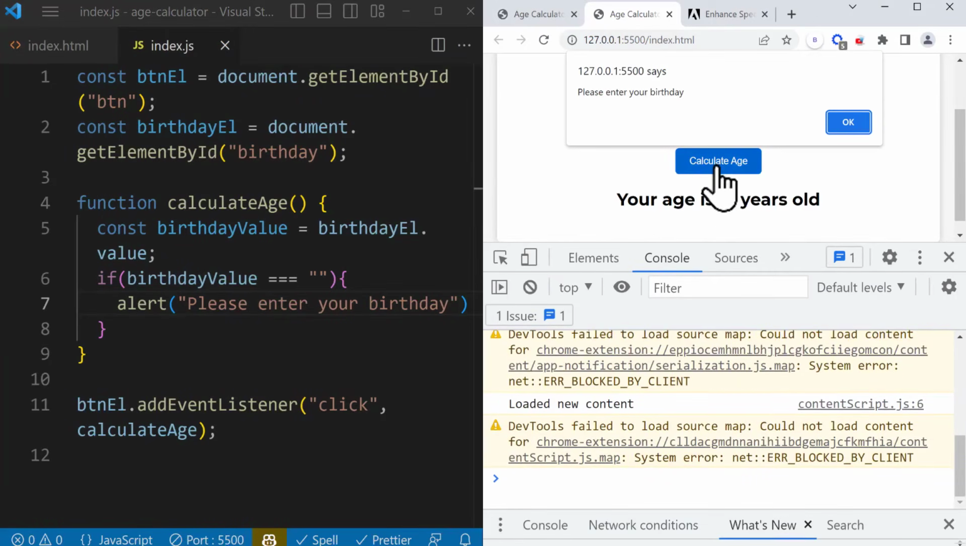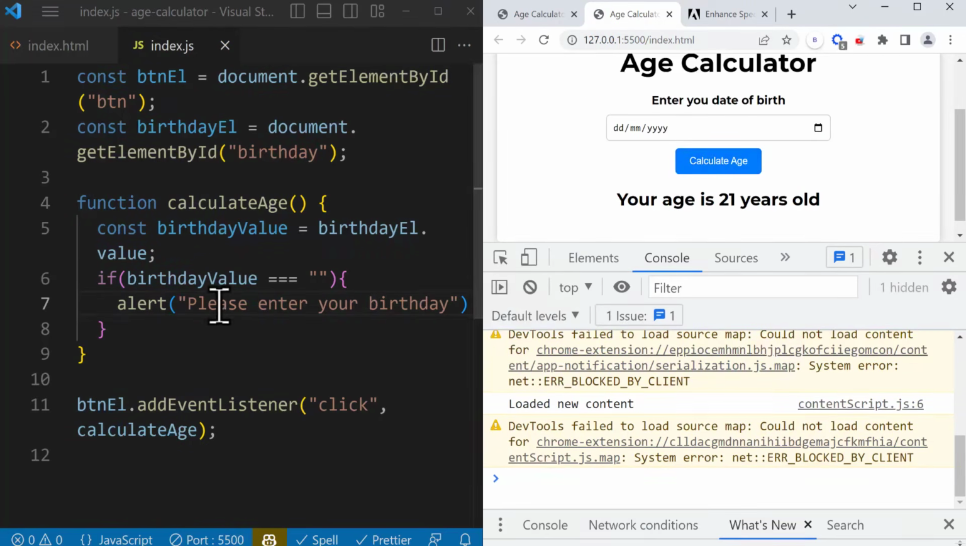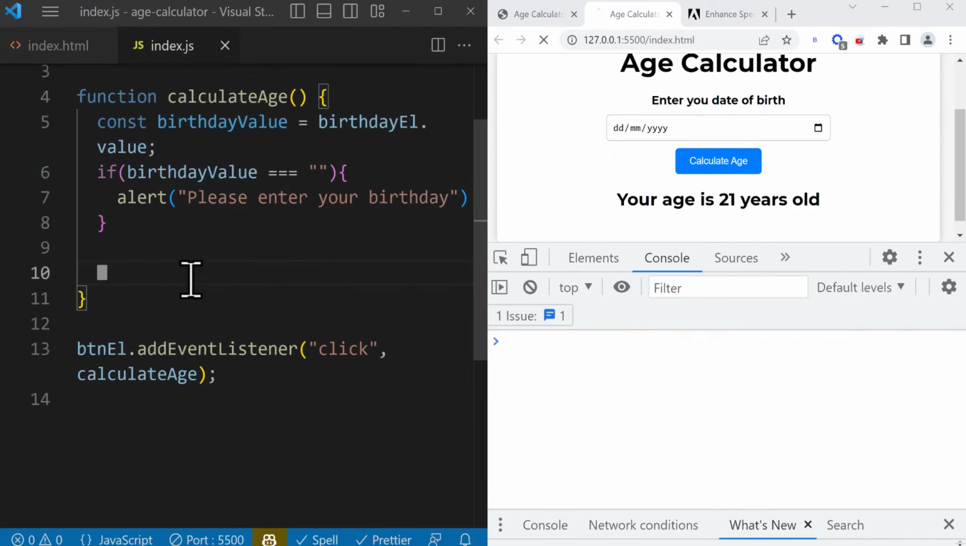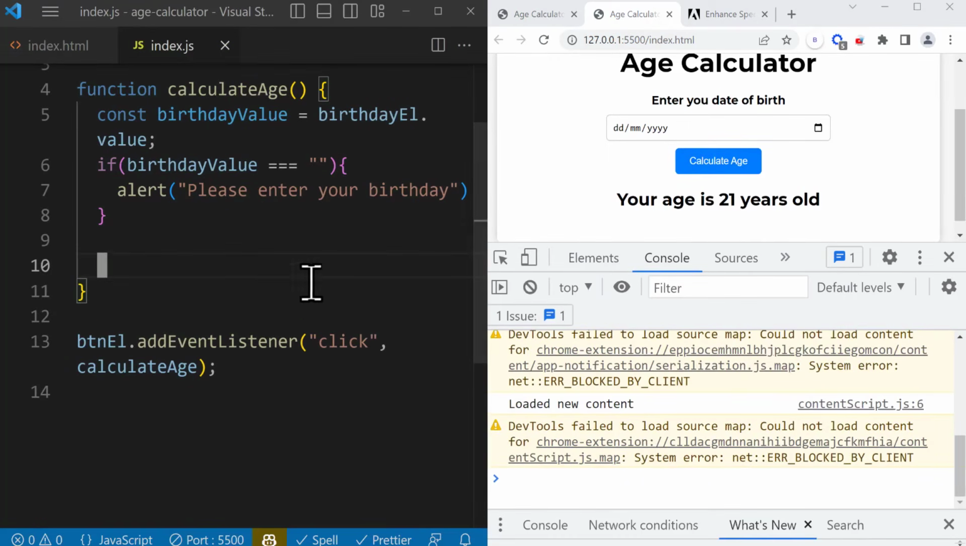When I click the calculateAge button now, an alert message appears. This alert tells the user to please enter their birthday. This validation step prevents any calculations from running with empty input. It ensures we only proceed when we have actual data to work with.